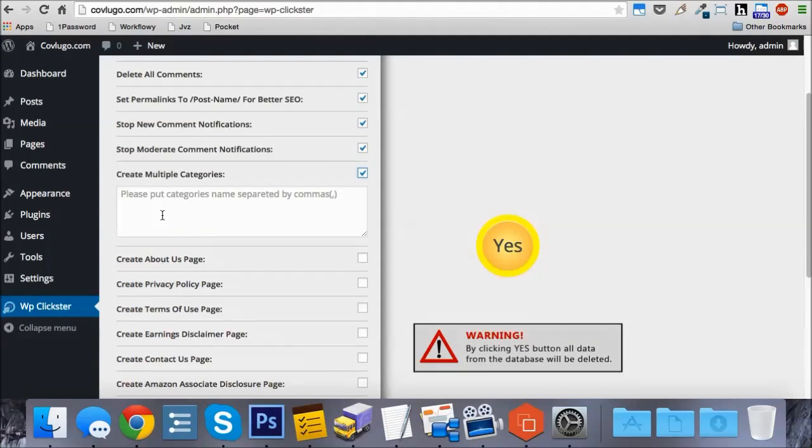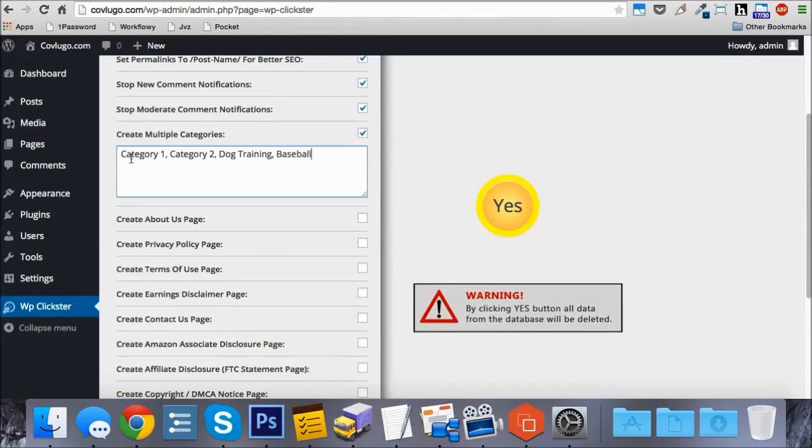Right here, you can create multiple categories. So it says, please put category names separated by commas. So I'm just going to go category 1, category 2, dog training, and baseball. All right, so it's going to create 4 different categories for us with all of those different names.